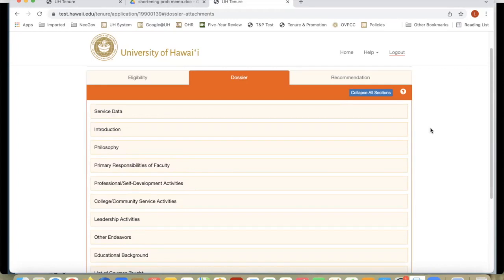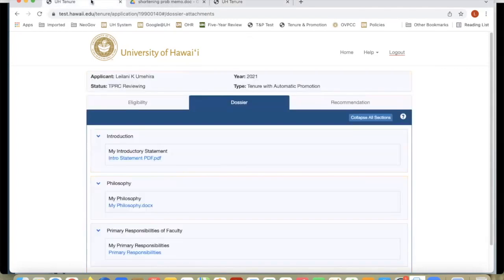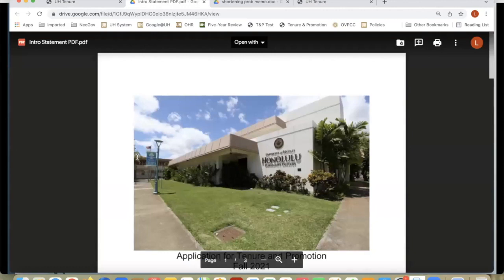Let's take a look at a sample. This applicant used 3 sections and called them Introduction, Philosophy, and Primary Responsibilities. All of the documents will fall under a section heading. You'll notice as you review the documents that some documents appear differently in the viewer depending on how the applicant uploaded it. For example, when you open the introductory statement that was uploaded as a PDF, you'll notice that the background is black and hyperlinks and bookmarks will generally not work.